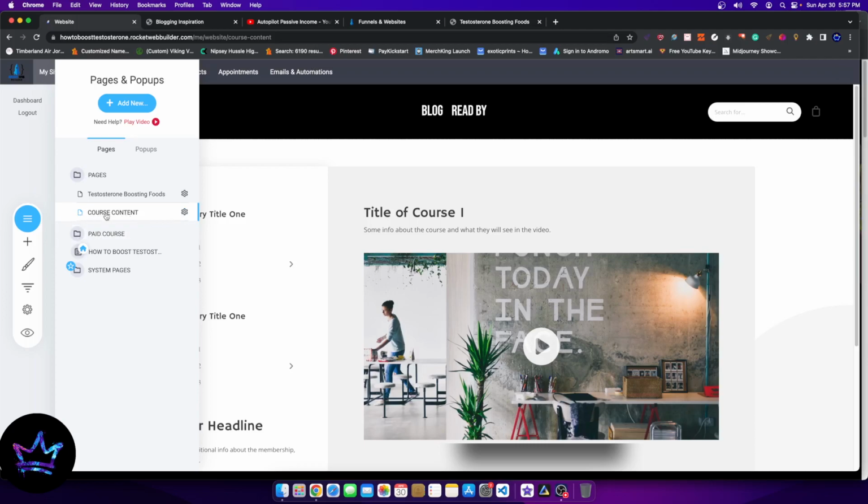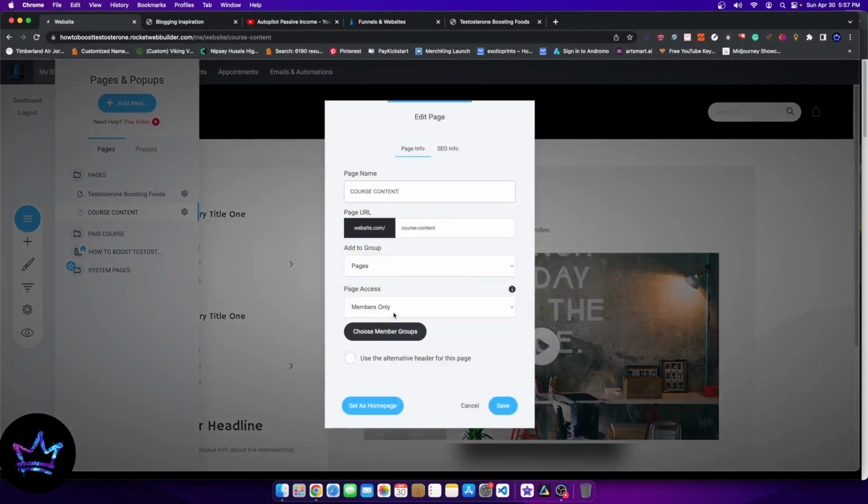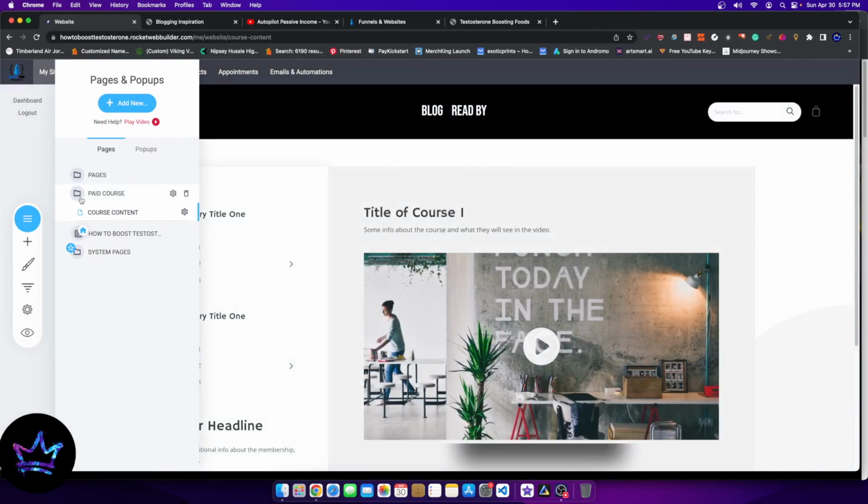So the way I'm going to do that, I'm going to go to my course content page, hit this little settings, show settings, members only, and then here's the page group, like add group. And I'm going to move this to paid course, and I'm going to hit save. All right, so what this does now is I have folders. Okay, the first folder is my pages, which needs to be improved. But this section here is my paid course.